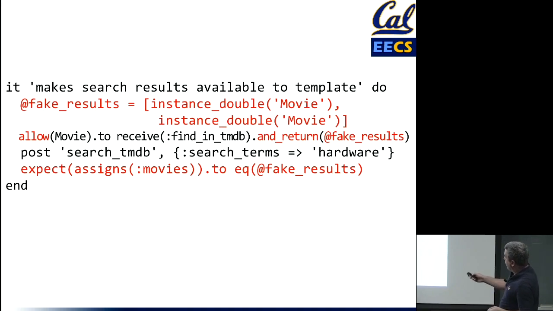So we're going to create an array of 2 of those things. Each one is an instance double. These instance doubles actually don't do anything. All they do is sit there and look like movies. If you ask them to do anything that a movie does, like tell you their rating or something like that, you just get an error because they're not real objects. They just look like them.